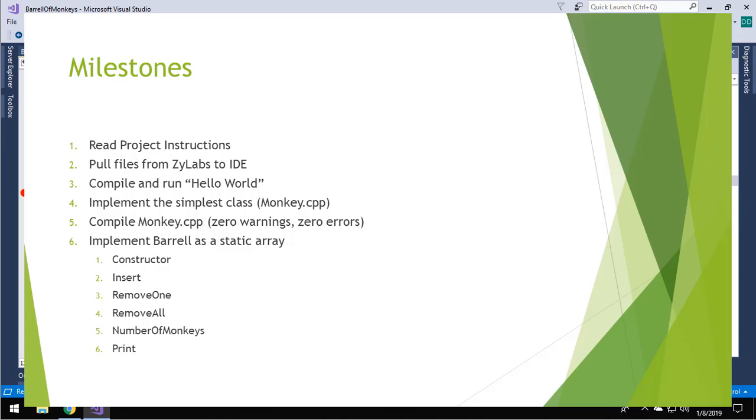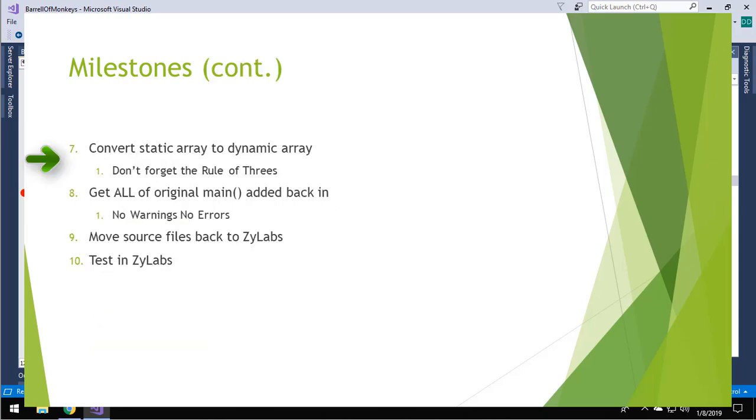Now I want to go back and convert my static array to a dynamic array. But take a break at this point. Go eat a Snickers bar, do something good. You've got most of it done. 7's going to be a big one, but not a huge one.